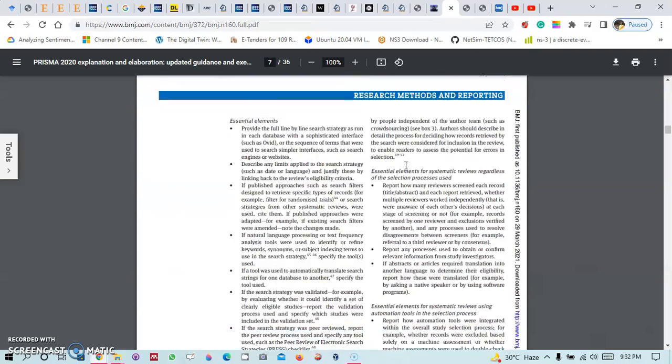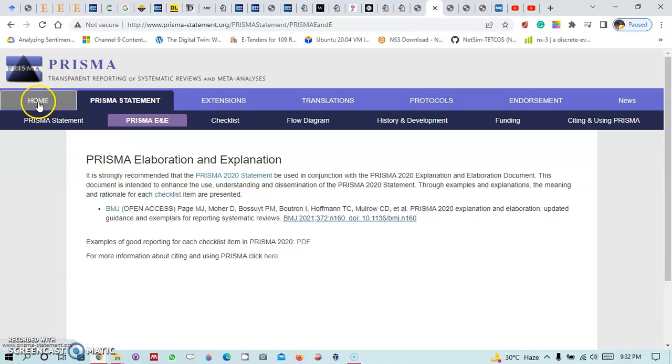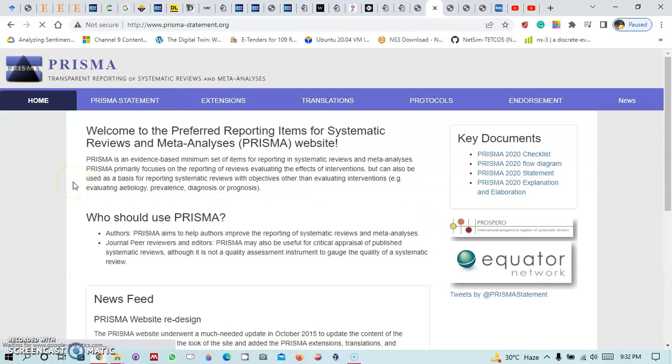So if you make use of this PRISMA list and you perform the review process, then it is going to be a systematic review, and there are high chances of good journals selecting your review paper.